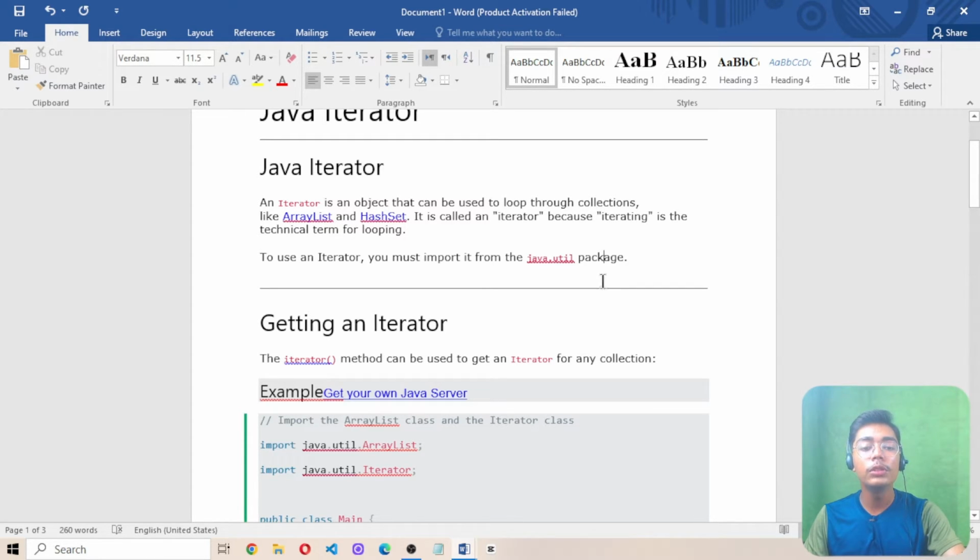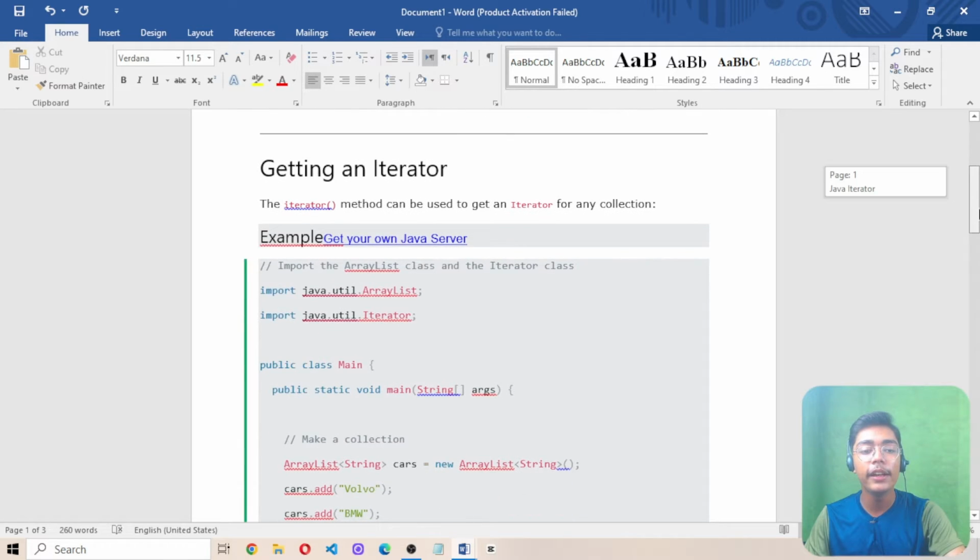If you want to use an iterator, you must import it from the java.util package, like when we were using ArrayList, HashSet or HashMap as well. We were importing all those things from the java.util package, and the same goes for the iterator, we also need to import it from this java.util package. How can we do that? This is how we are using the iterator here.